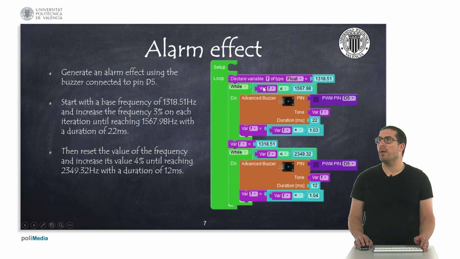Meanwhile it's below this other value, then I will just generate a sound, and on each iteration I'm incrementing by 3% the previous frequency, so it's an increase in frequency. And then I do the same thing, but with different waiting conditions. And as you will see, this is generating a kind of alarm effect, as you will see later.